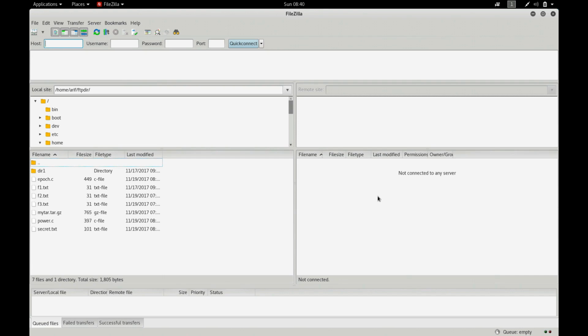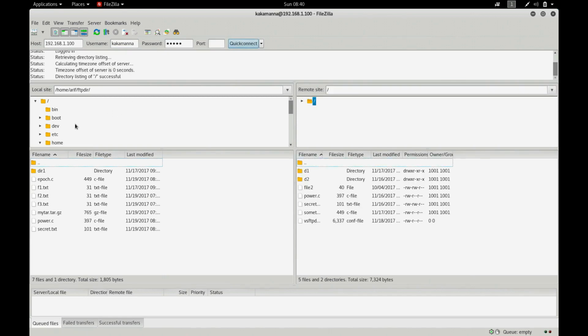So right now this is the interface, very simple. In the host part, we are going to write down the IP address of our Ubuntu server, that is 192.168.1.100. The username is Kakamana with a double N, and the password is PUCIT. I have told you the password, and port is of course 21. I type a quick connect.